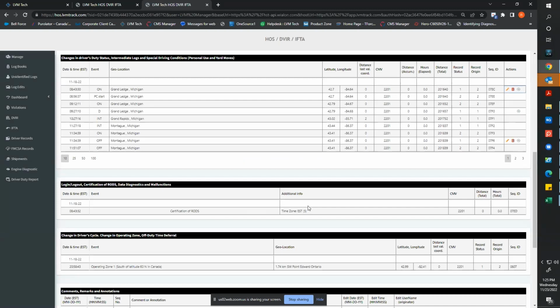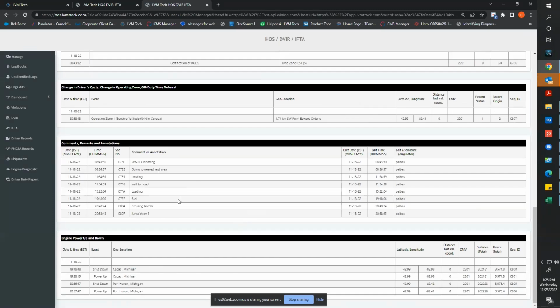Once the driver accepts that change, it will update the logs for the driver. If you go down here, it will show all the notes or comments that the driver kept in. So you know how it says pre-trip, going to nearest area, so they are probably just taking personal use time. All these comments are what you'll be able to see, along with all the geolocations at the time for the driver.